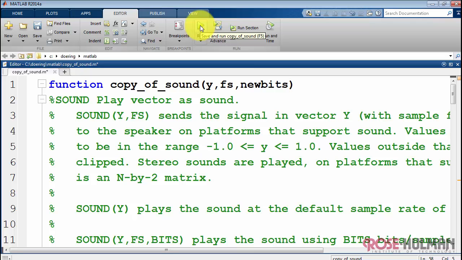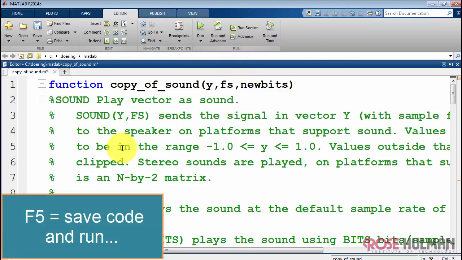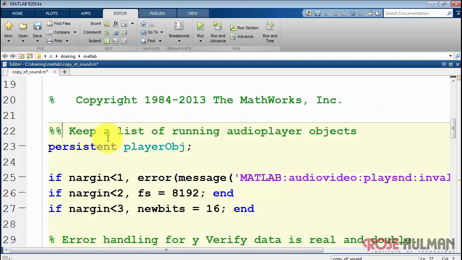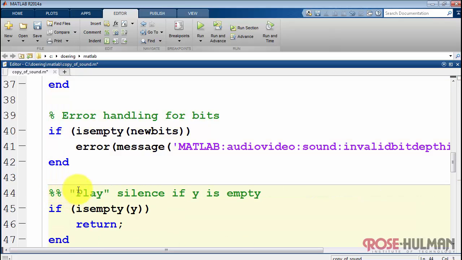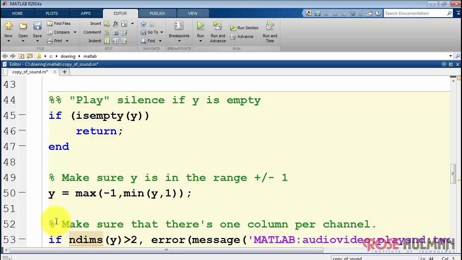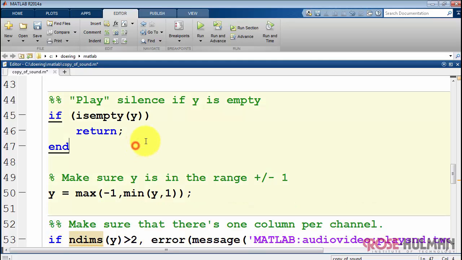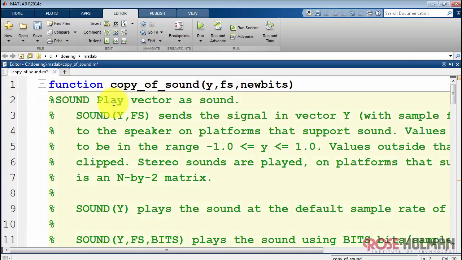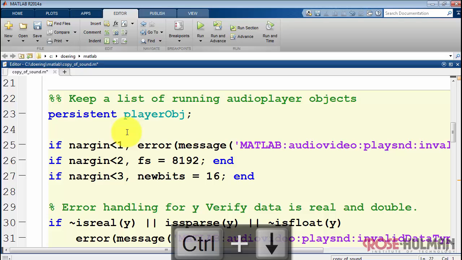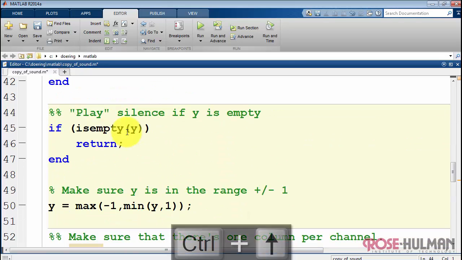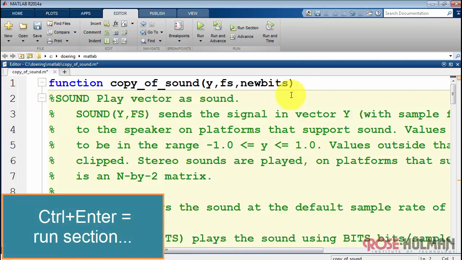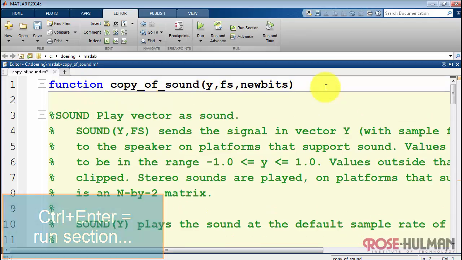You might be in the habit of pressing the green Run button up here to save your code and run. F5 is a shortcut for that. When you have your code broken up into sections, and sections are delineated with the double % symbol, it's possible to run one section at a time. It's also easy to jump from one section to the next. Control down arrow, Control up arrow jumps you rapidly between those sections. Use Control Enter to run the current section.